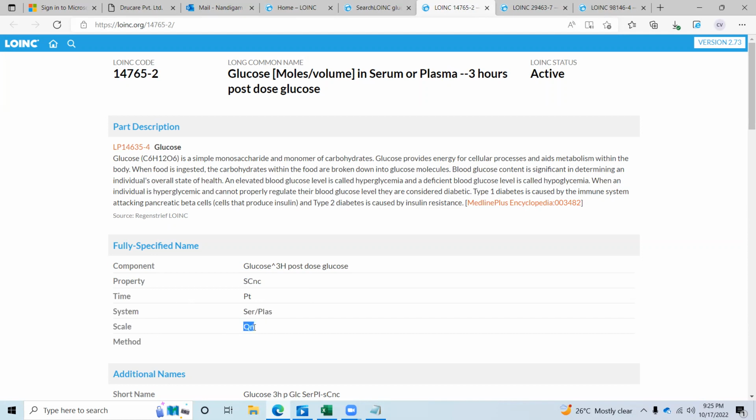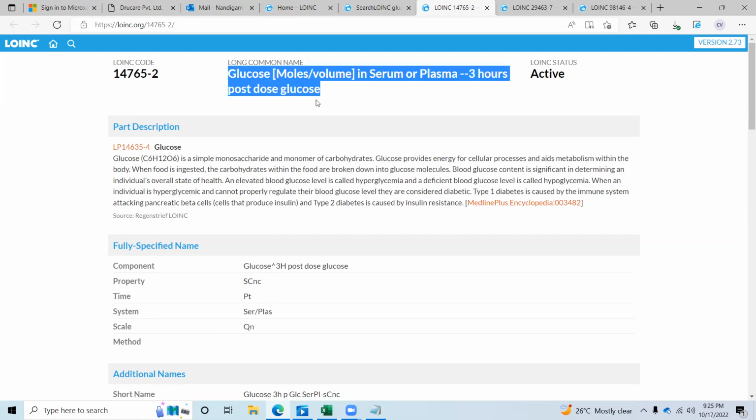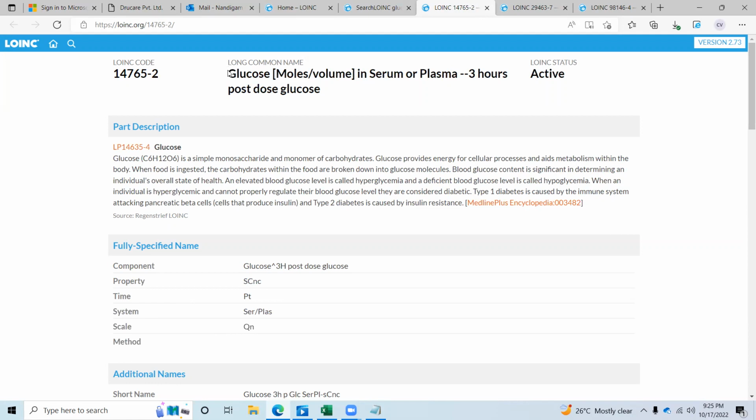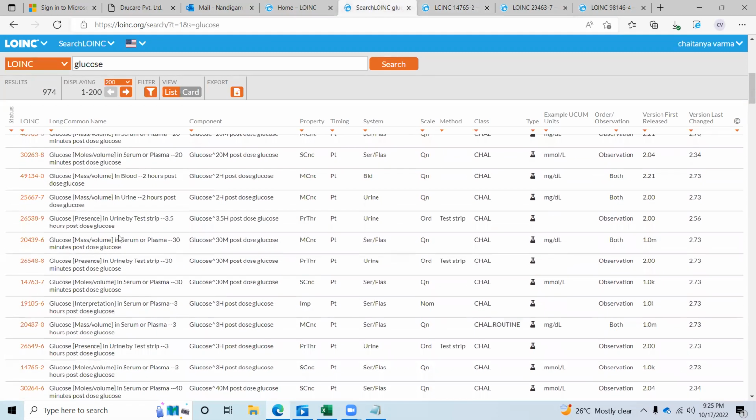QL means qualitative. Qualitative is nothing but just giving the test results like positive or negative. If it is quantitative, there should be some kind of percentage or measurement in grams or milligrams. In order to give any test a LOINC code, we should understand what the type of analyte is and what the method is. We should have this information to assign the code.